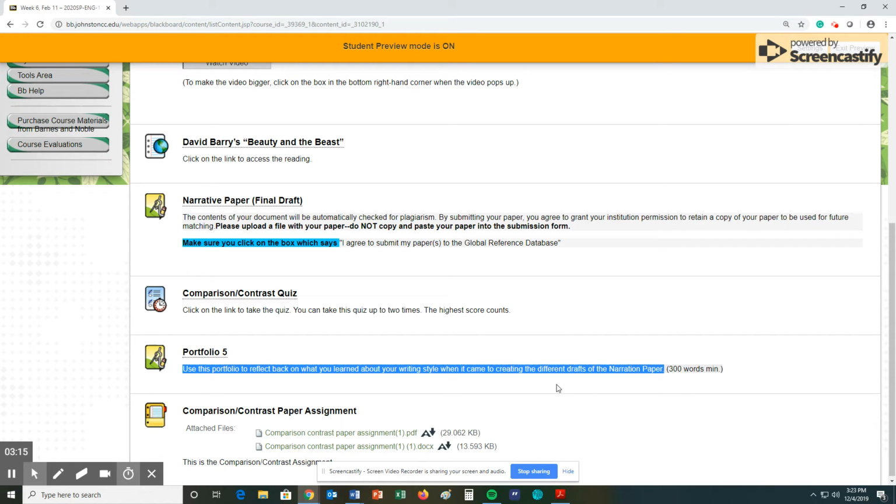So you wrote a draft and then you submitted it to your peers for them to do. Maybe you really struggled with the formatting. Maybe you weren't sure quite how to write, and then they pointed out you had a lot of mistakes as far as grammar, or maybe your paper was very grammatically correct, but you weren't really telling a story or whatever else. What did you learn about your writing style when it came to creating the different drafts? So that you're going to reflect on that in Portfolio 5. And you know how to do Portfolio, so we're not going to spend a lot of time with that.